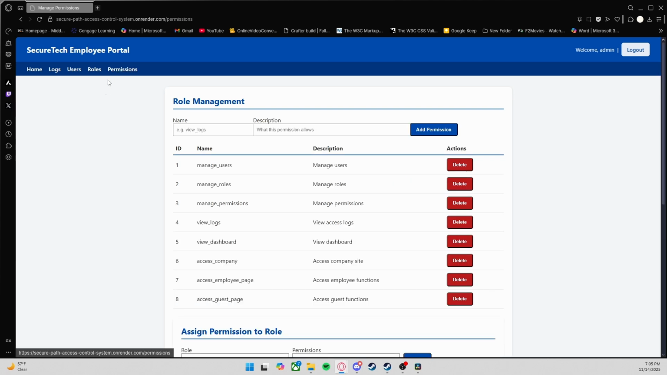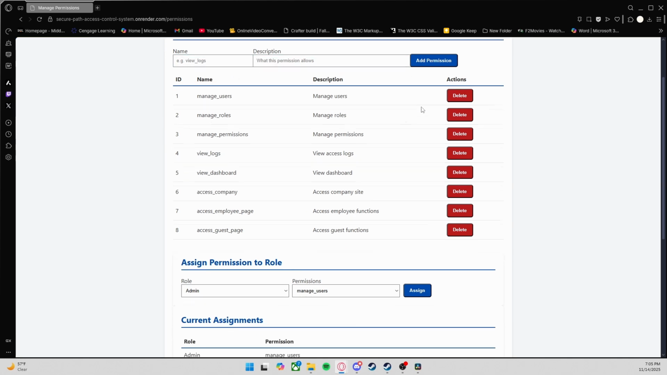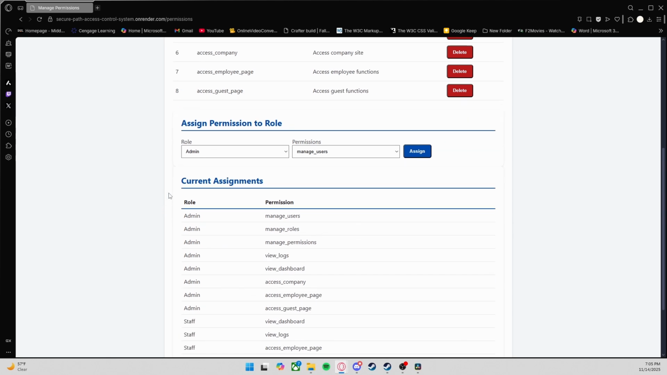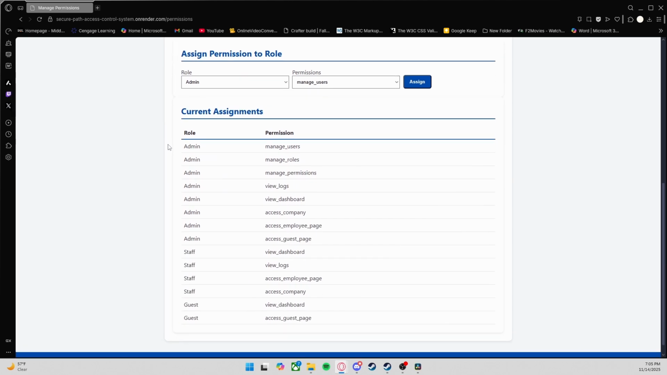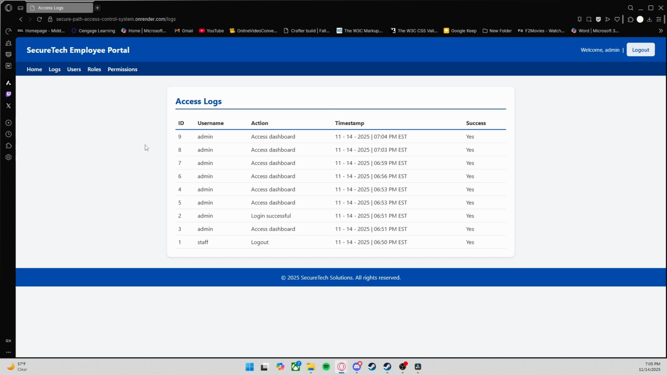They can also edit permissions and add a name of the permission, a description, and add the permission. They can assign the permission to the role, such as admin, and manage users and assign. The current assignments shows what user has the current permission that is made or already in place. With logs, it shows the different actions that are being performed with an ID, a username, the action that was performed, a timestamp, and if it was successful or not.